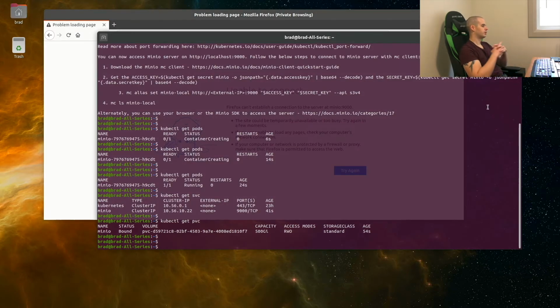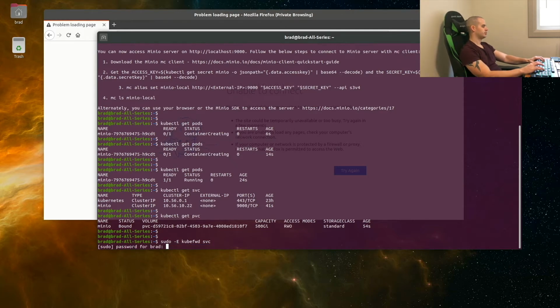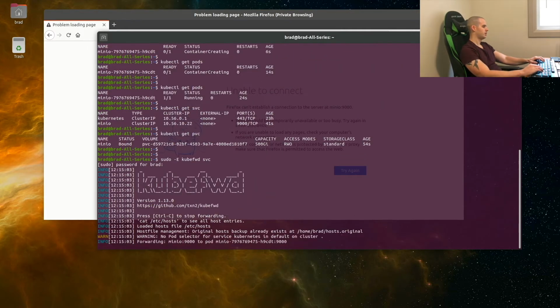To get around that, I'm going to use a tool called kubeforward. What that does is it basically port forwards your Kubernetes services and lets you access them via their DNS from outside the cluster. The way you run that is very simple, using sudo -E kubeforward svc. So we run that, and then it starts port forwarding our Kubernetes services.